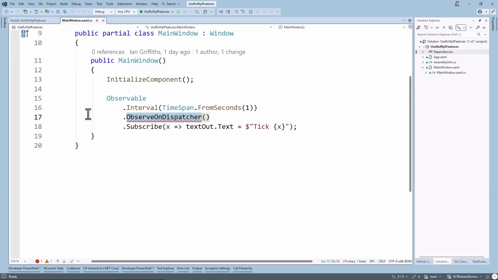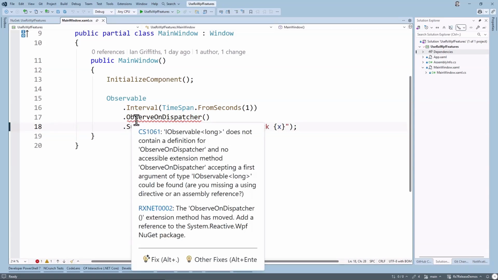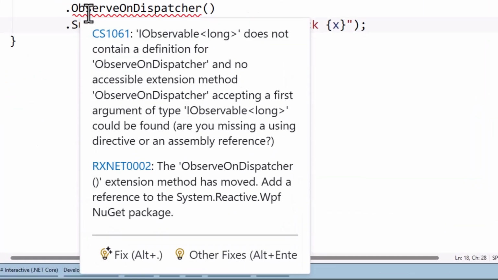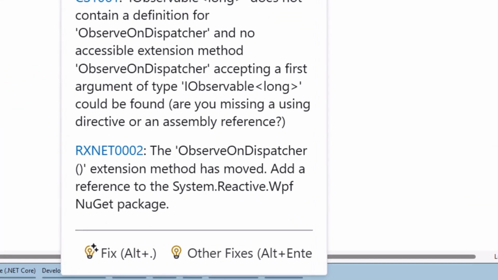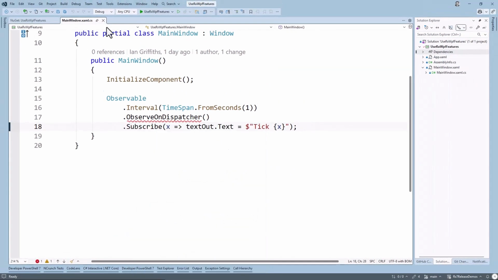And now, if I go back to my C# code, you can see I've immediately got a squiggly on that observeOnDispatcher. If I mouse over, it's saying that there's no such method. It can't find this observeOnDispatcher that I'm talking about. But notice that it's also told us that I need to add a certain package to fix this. The message says this method's moved. Please add a reference to the System.Reactive.Wpf NuGet package. So that's what I've got to do, System.Reactive.Wpf.